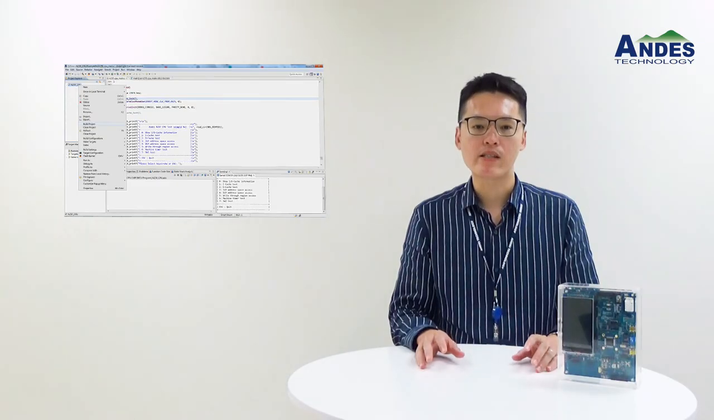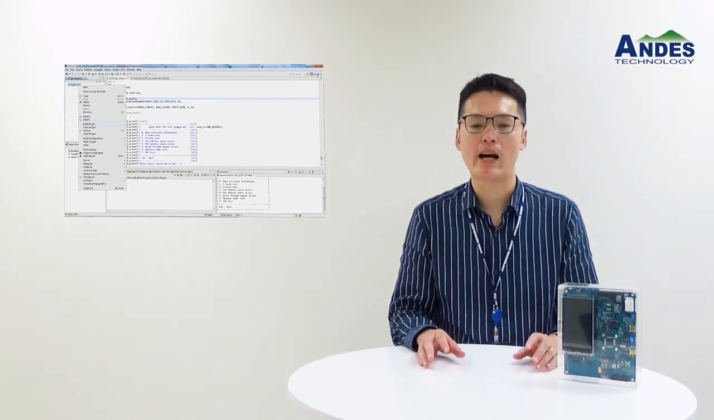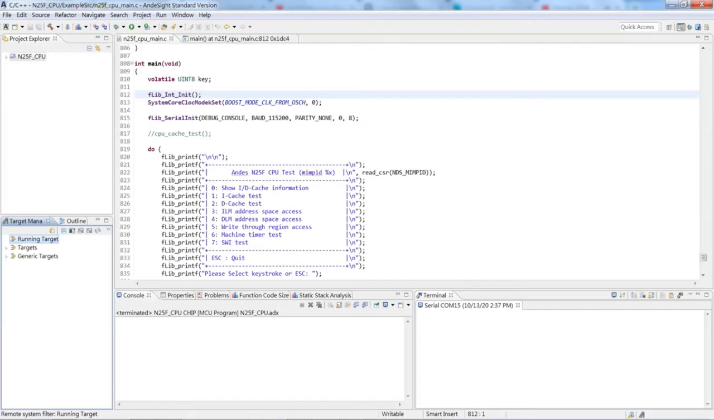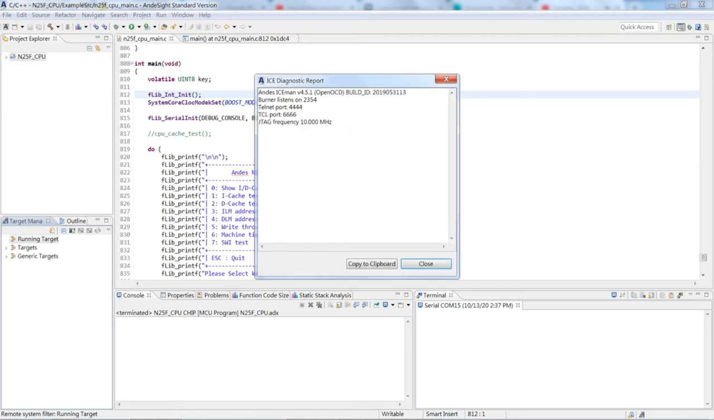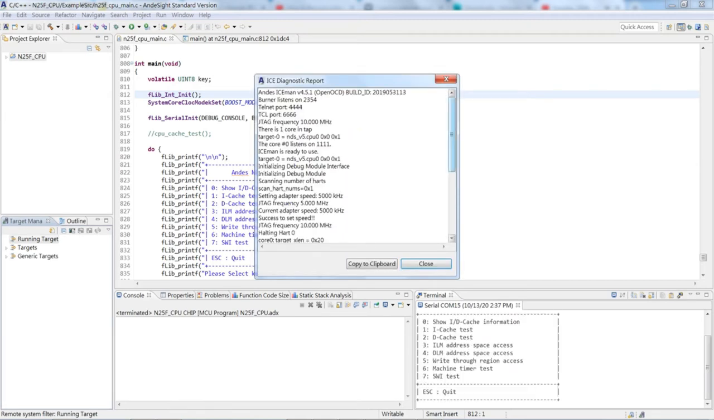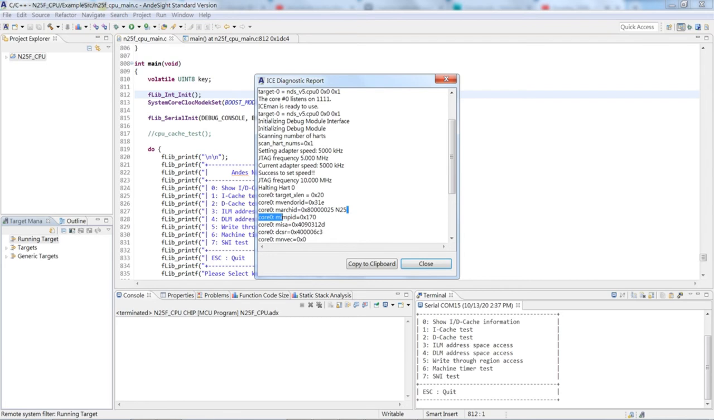I have already set up the environment and it is ready to develop programs in our IDE, AndeSight. This is the user interface of AndeSight. Let's click the diagnostic button to make sure the connection to the platform is successful. Okay, the ICEman tool is connected to the core, and the architecture ID, which is the CPU ID, shows this is the N25F CPU.